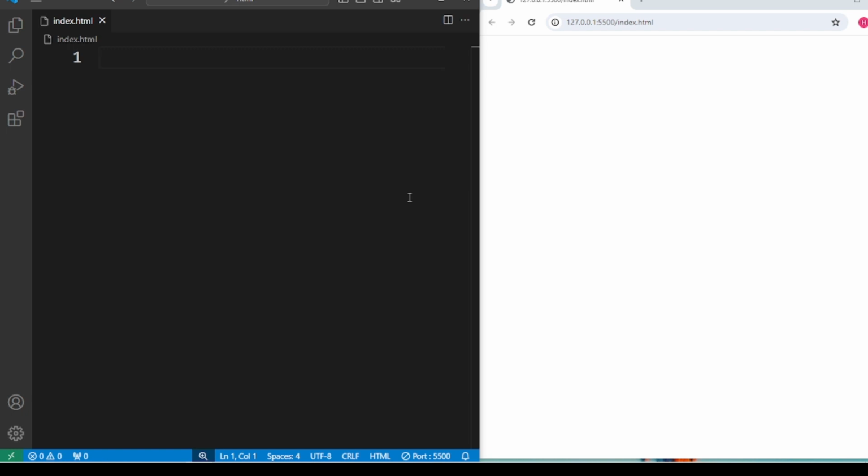So basically, HTML buttons are buttons that, when you click them, do something. That's basically how you can define it, I'll say. And let's see an example.